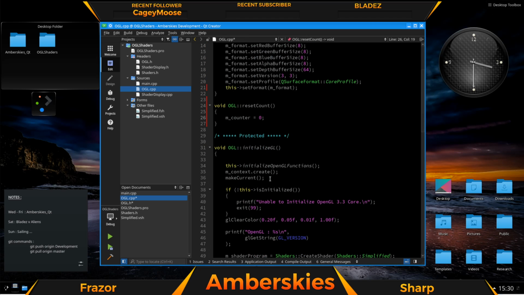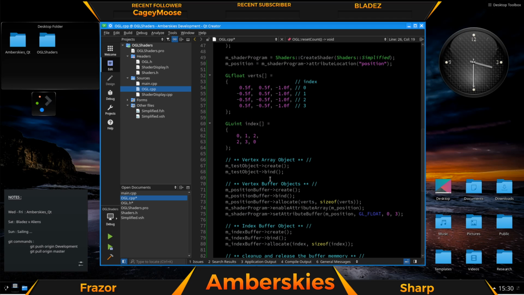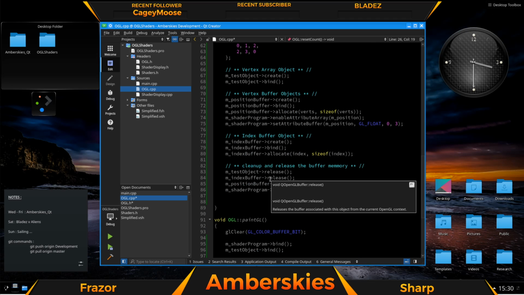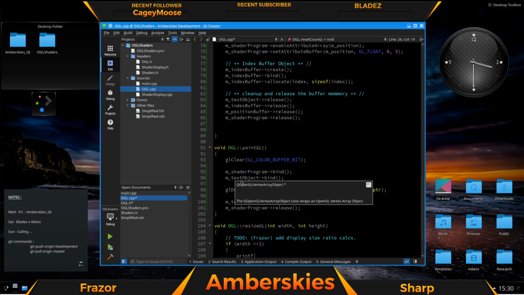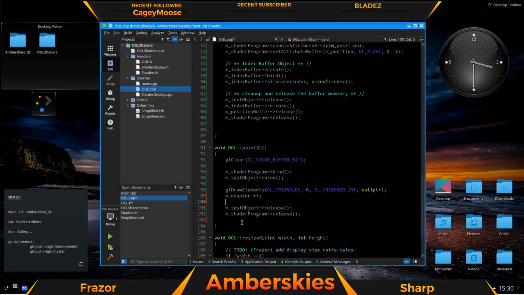And then all we would do is every time we go past our draw call, we would have, I'll put it here, underscore counter plus plus semicolon. Right, yes. Now it's starting to come together. Lovely.